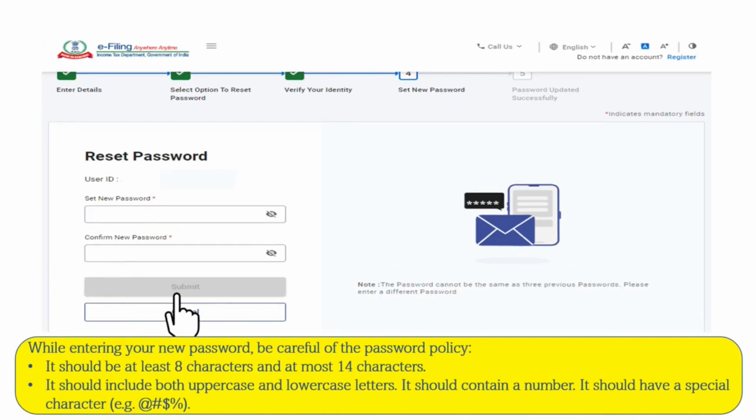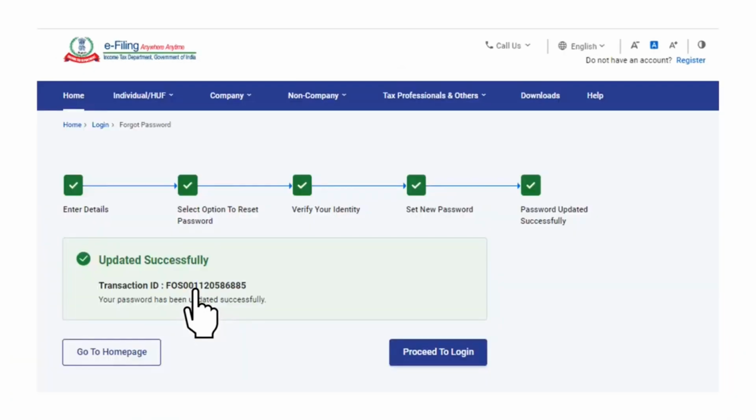Please ensure that while you're entering your new password, it should be at least 8 characters and at most 14 characters. It should include both uppercase and lowercase letters. It should also contain a number and a special character. Once the password is reset, a success message will be displayed along with the transaction ID. You are required to keep a note of the transaction ID for future reference. You can now log in with your new password.